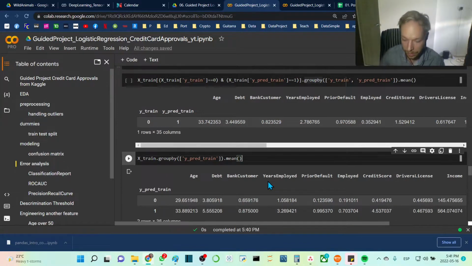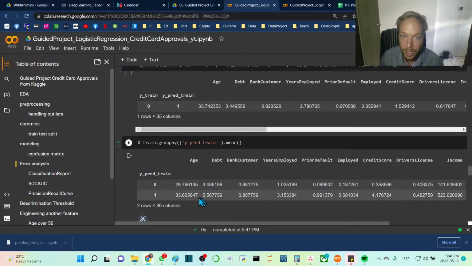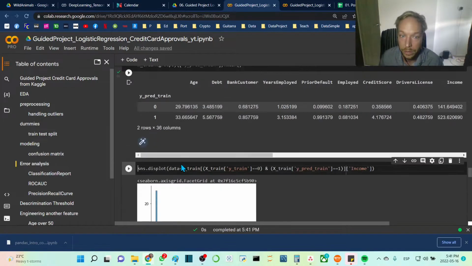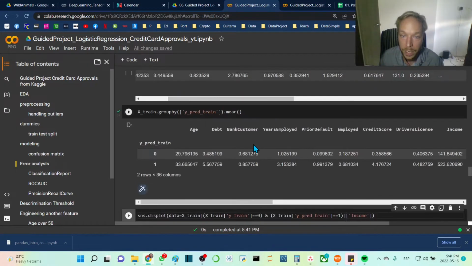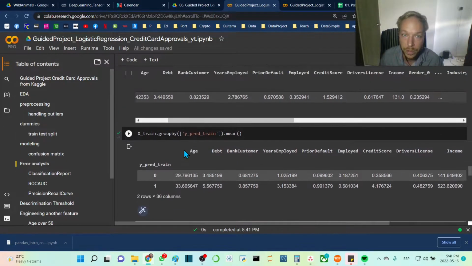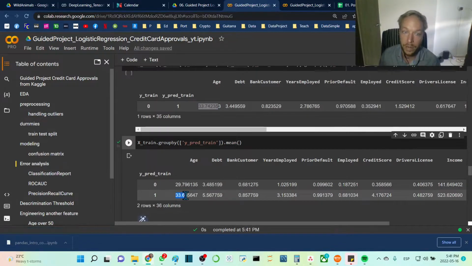So if we run the next cell, we're going to get a view and we can see how in contrast these matter. So I'm just going to point out a couple of these features. It's good to inspect these one by one. But really what we're going to look for here is the difference between higher age. So age was one of the ones that was different. When we look at this, we can see age is 33 on average for the class that was approved.